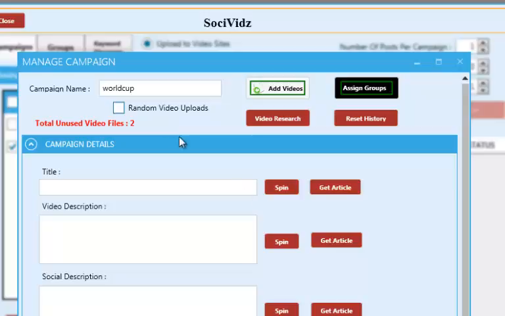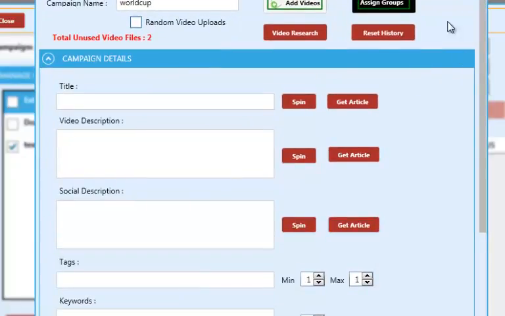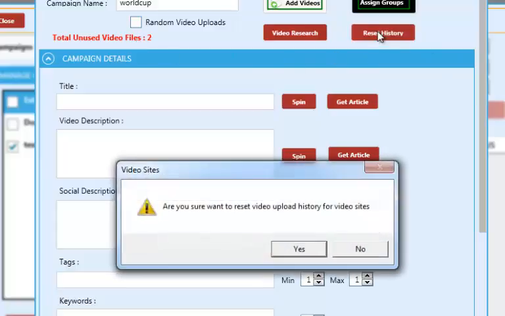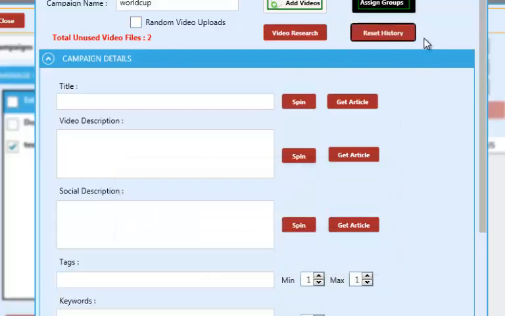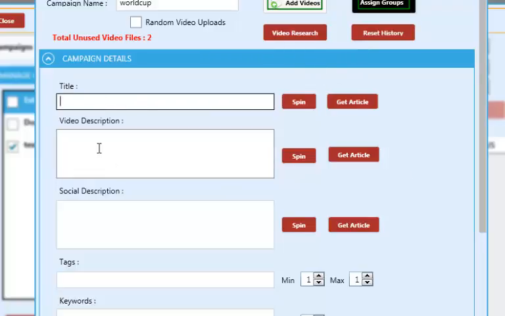Okay, and if you want to reset the history as well, guys, because like I said, the software tracks it, then you just click on this button here, reset history, and the software will reset everything for you and let you post all of them videos again if that's what you want to do. Or if you want to add new videos to it, reset the history and then add videos to it. Okay, so what I'm going to do first is show you how to perform video research. So we have titles, we have video descriptions.